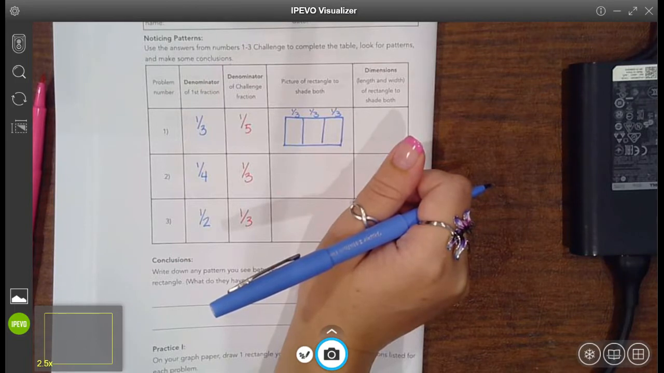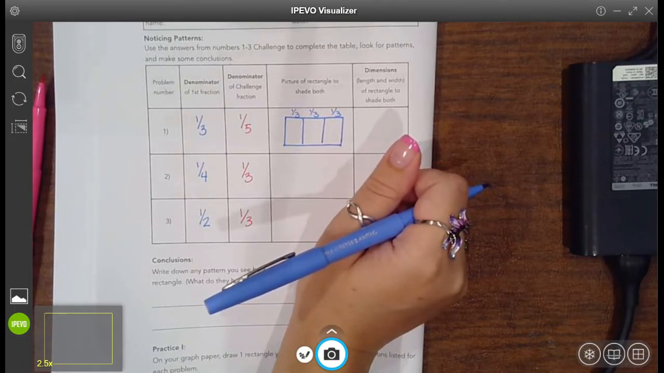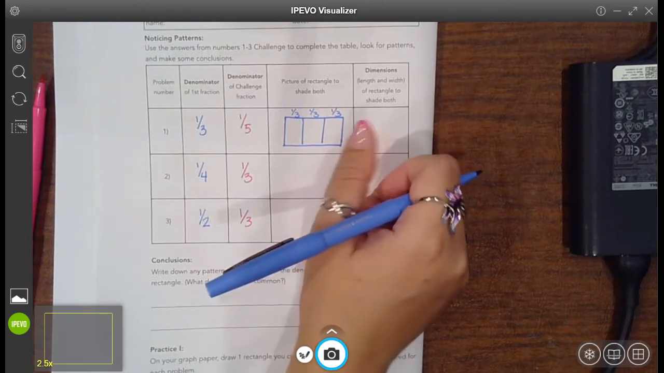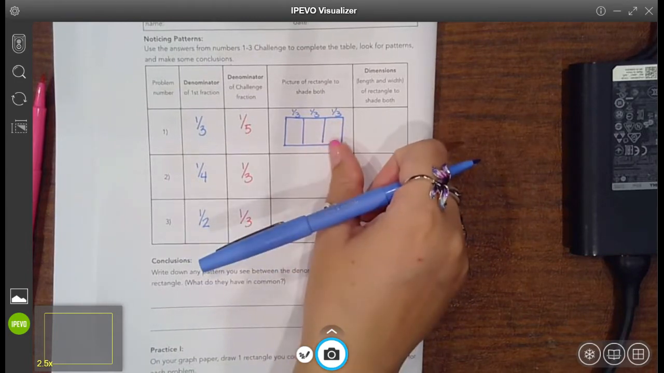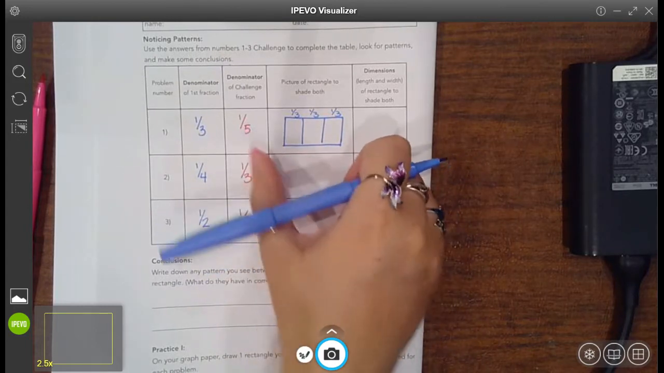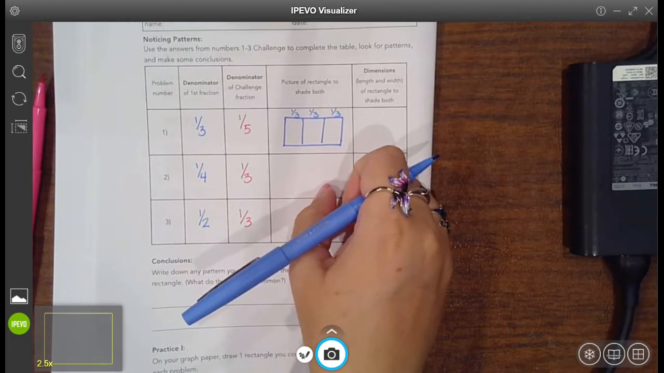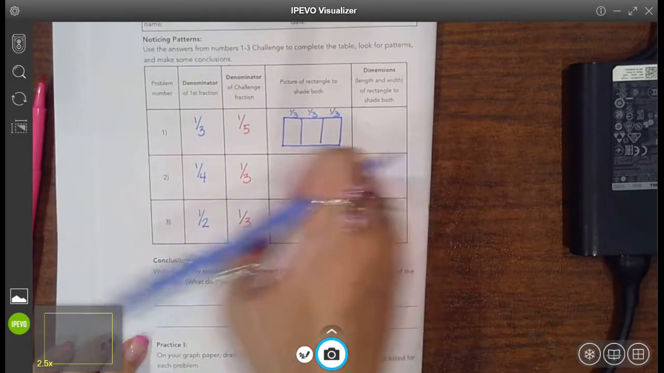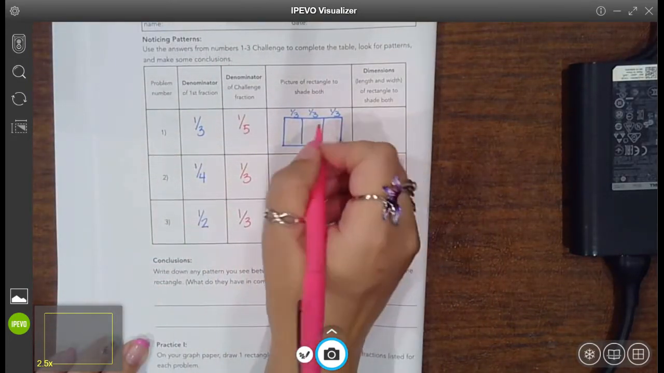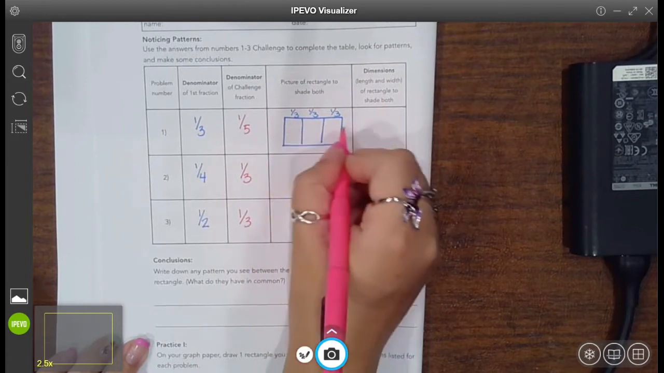Okay. Now here's the tricky part. I want you to still be able to visualize that there's only three pieces, but I also want you to somehow cut the same rectangle into five pieces. How would you do that? Go ahead and see if you can try to do that. Okay, what I did is I cut it five going this way.